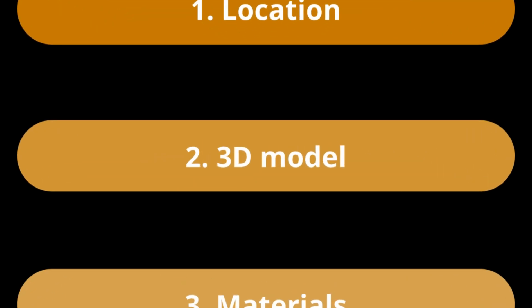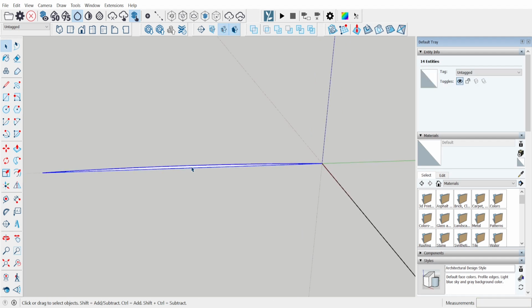So let's first create the road. I'm giving the road a small curve to make it more realistic.